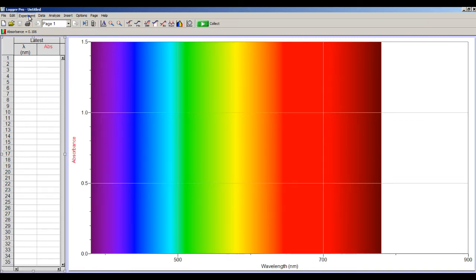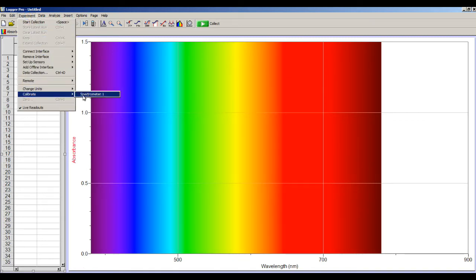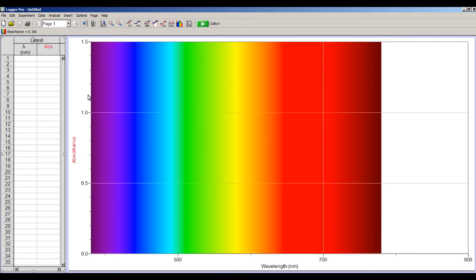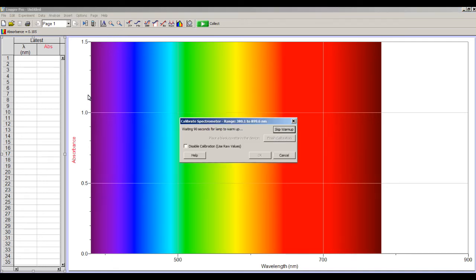Launch Logger Pro. Calibrate the SpectroVis using 0.1 moles per liter nitric acid solution as the blank. Again, do not use water as the blank. Zero with 0.1 molar nitric acid, as this is your solvent in this experiment. Once you have calibrated the SpectroVis with nitric acid, it is time to find the absorbance of your reference solution.